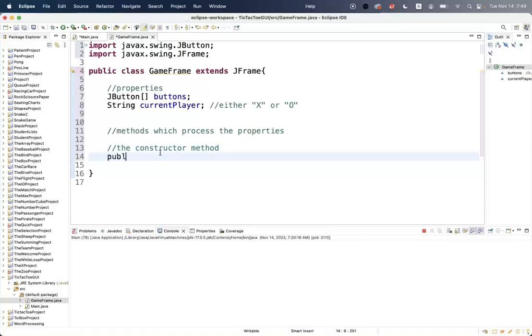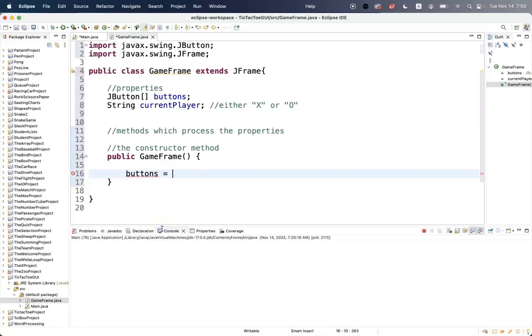And as you can see, it has the same name as the class. So this is the GameFrame class's constructor method. Now what we want to do first is initialize our buttons array to be a new JButton array of 9 buttons. And we also need to set our current player to be either O or X. I'm going to choose X.